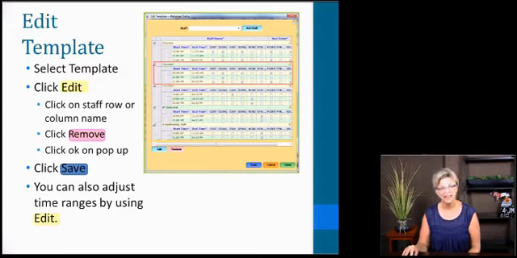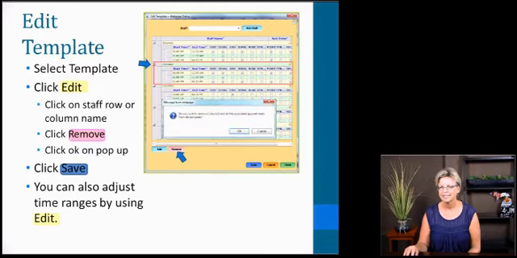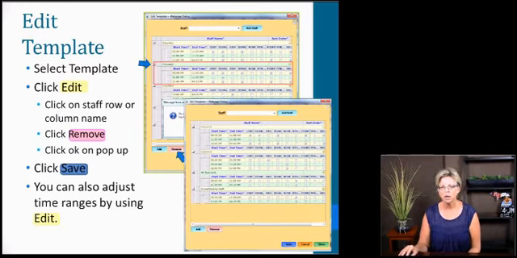So let's go through that edit process on that template again. You must remove that staff name column and then click, and then you can see that that column is no longer there. Then again, you can add the column back in if you need to adjust the time to make it appropriate.